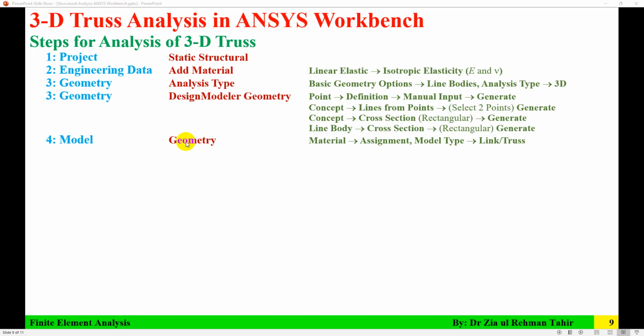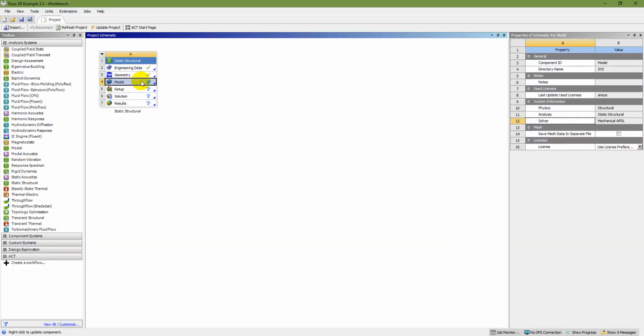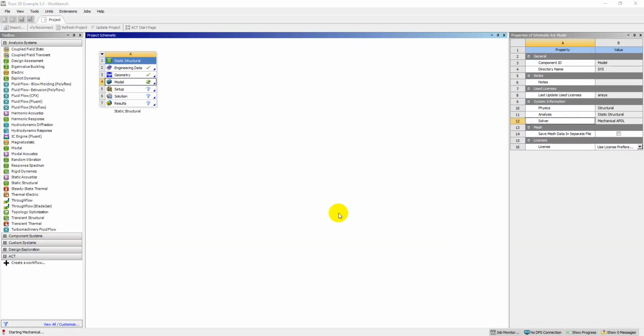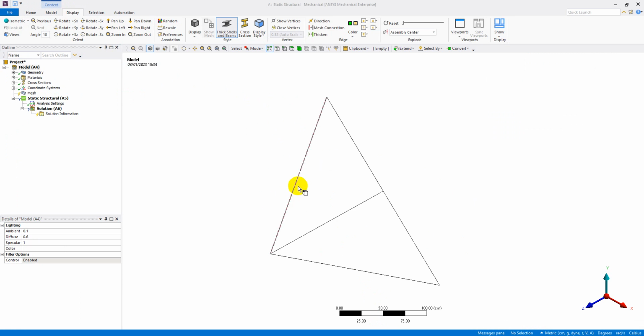Next step is in the model, need to start the model here. Double click on the model. It will take some time to open that model, and you'll have here, with the rotation, that is the model.